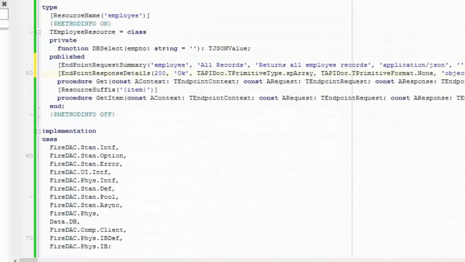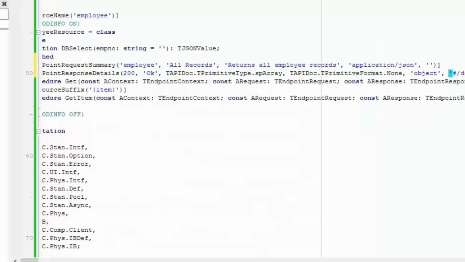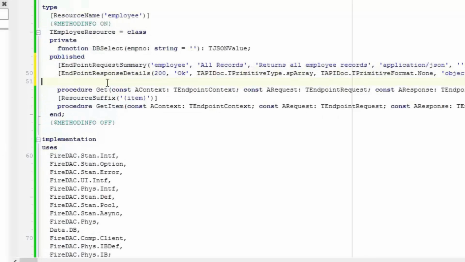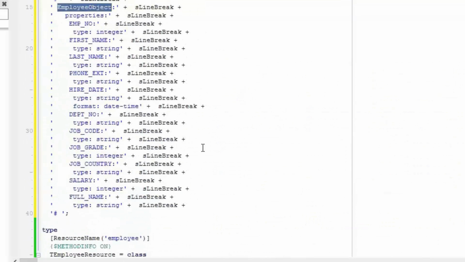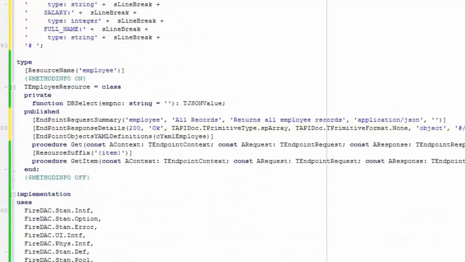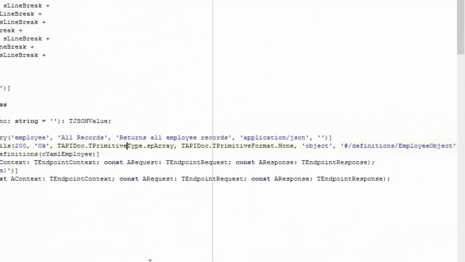But how do I link it to definition's employee object? Well, for that, I need another tag. Sorry, I'm calling these tags, they're attributes, and forgive me for the incorrect terminology there. So this attribute is going to be the endpoint object's YAML definitions. I'm basically saying I'm going to add a definition into the document's definitions section, and the definition that I'm adding is the YAML employee. Well, that's my constant up here, defining the employee object. So now my reference to the definitions section employee object is complete.